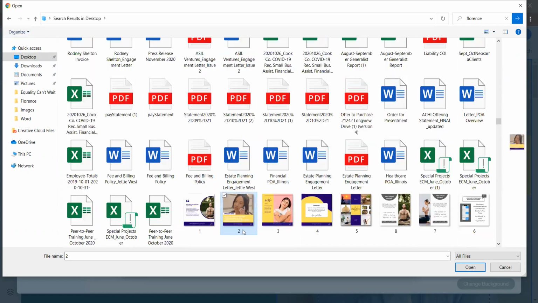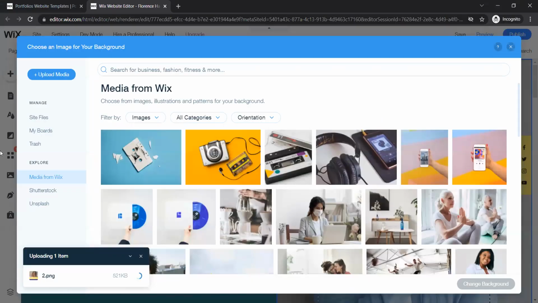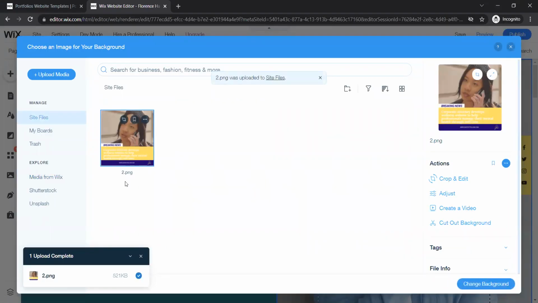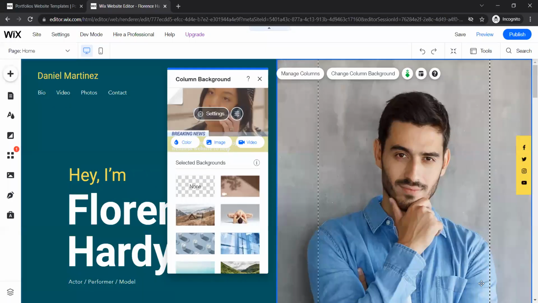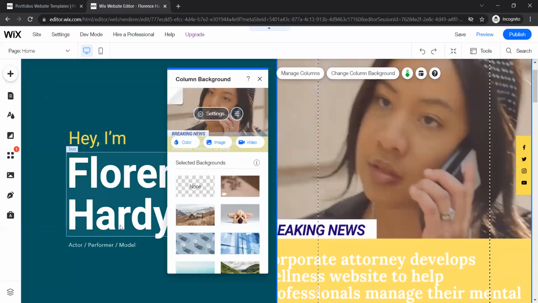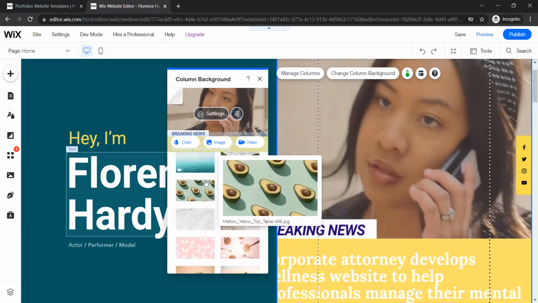Let's do this one. So this has words on it. You will choose whatever picture you want. I'm just choosing this one because I think it's a pretty good picture of me. And it has words on it, but you can disregard those. You don't have to include those on yours or anything like that. So then once I hit change background, it changes the background to my picture. Again, disregard the words. That's just the picture that I chose. So you would be able to do that.